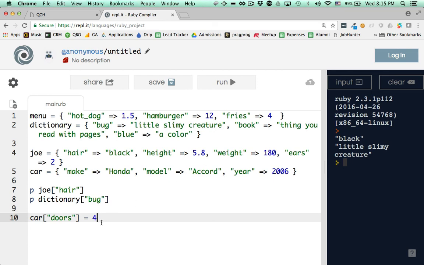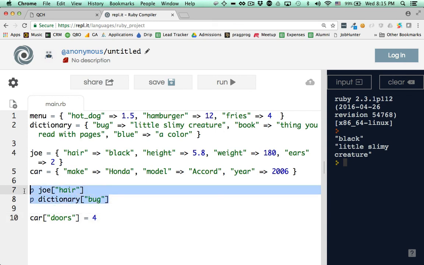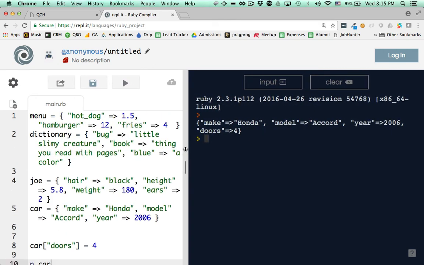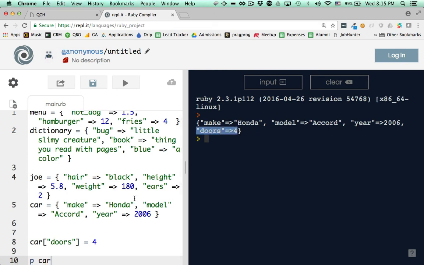Again, using the square braces, the square brackets. And this looks very similar to setting a variable, right? We say something equals something. However, we're not setting a variable. What we're doing is we are establishing a new key value pair. We're saying add this key and this associated value to the hash. So actually, if I were now to print out the car hash, it would look like this. This key value has now been added to my hash.